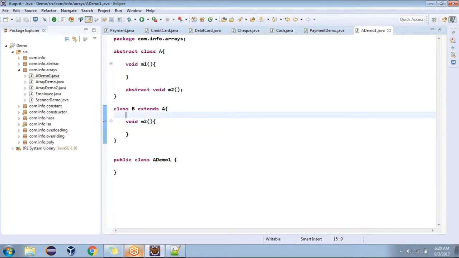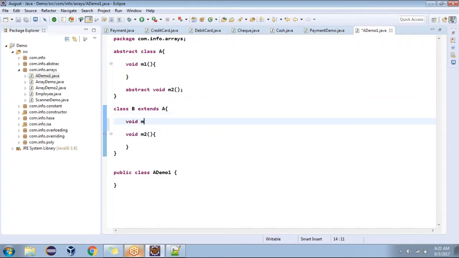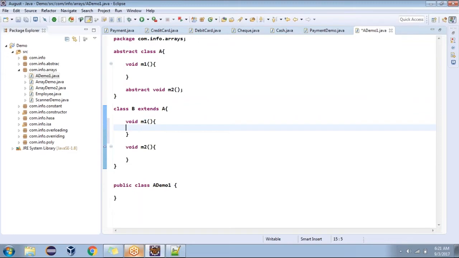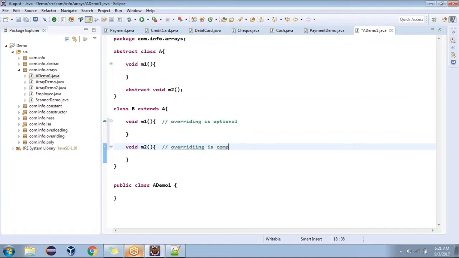Is it clear now? Overriding M1 is optional. I'm overriding, but it's optional. Why is it optional? It is not abstract. Here overriding is compulsory. Yes or no? Yes, sir. Anybody having any questions on this?